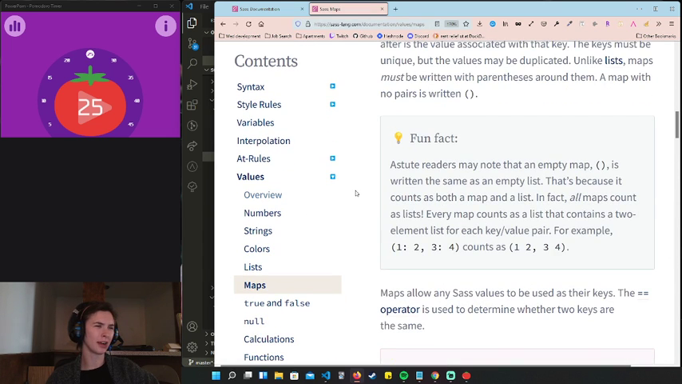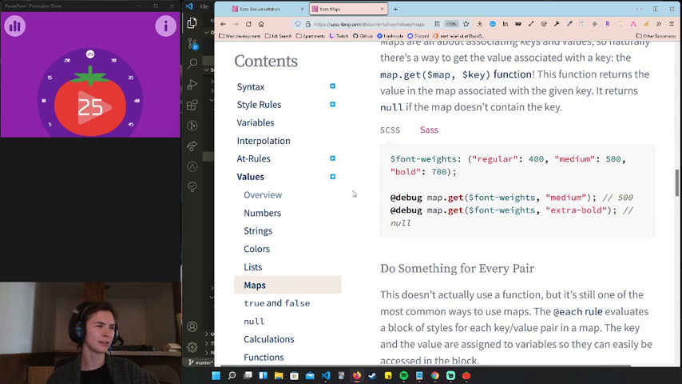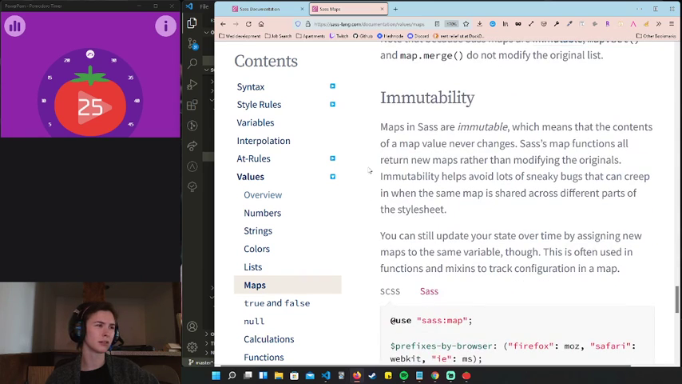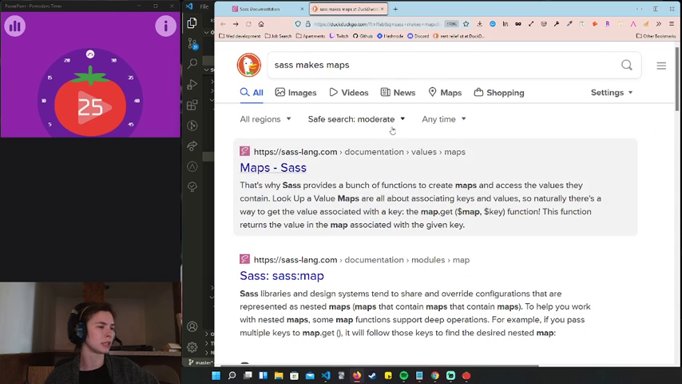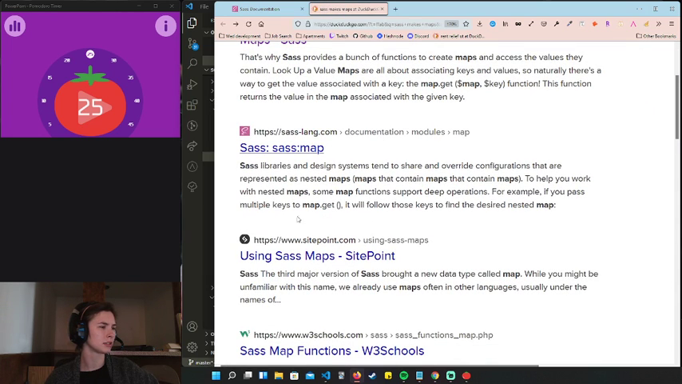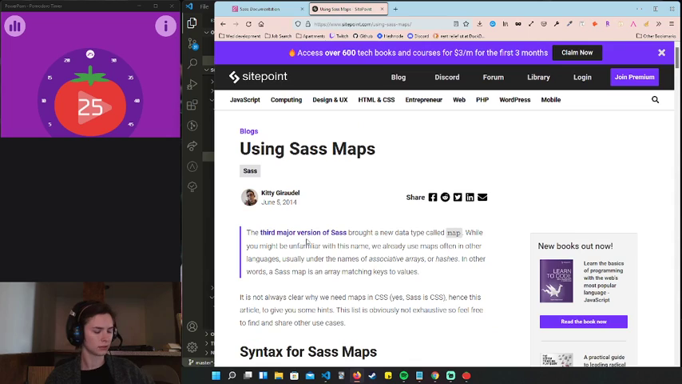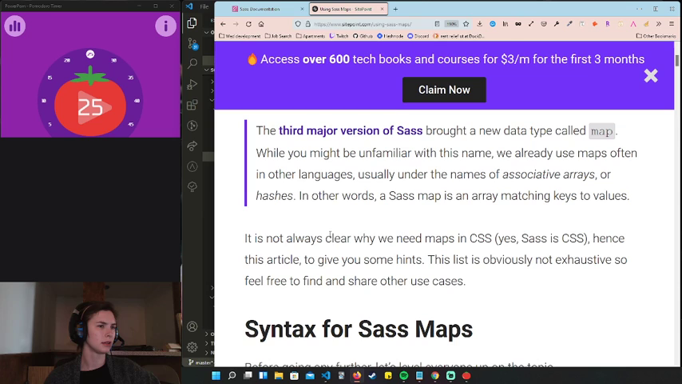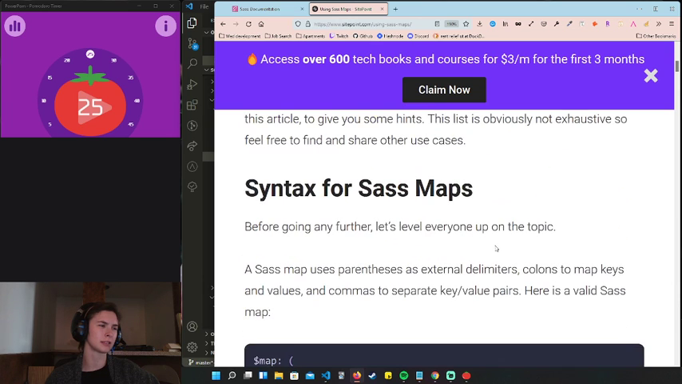But I'm not talking about JavaScript up in here. It looks like JavaScript all up in here. That's not what I wanted. Sass maps. New data type called map. Associative arrays. Hashes. It is not always clear why we need maps in CSS. Hence this article. Thank you.